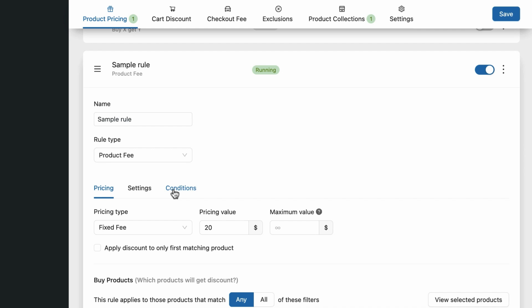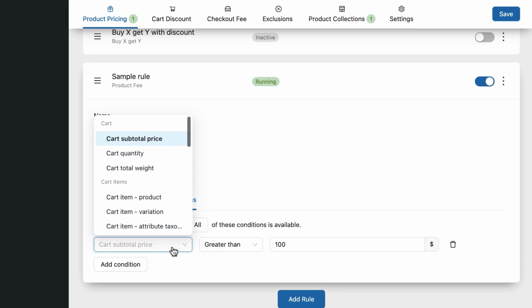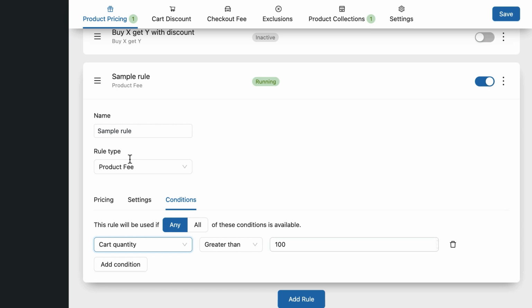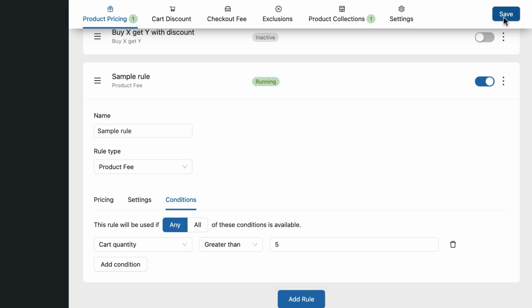Okay, I'll move to the Conditions tab to set a condition for this rule. I want to create a rule like, add a fee $20 when customers purchase more than 5 items. So I'm going to set a condition as cart quantity greater than 5. When satisfied with the rule you have created, switch this toggle button to enable this rule and hit the Save Change.